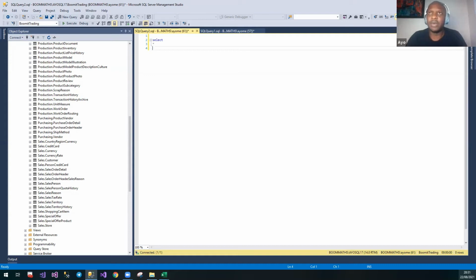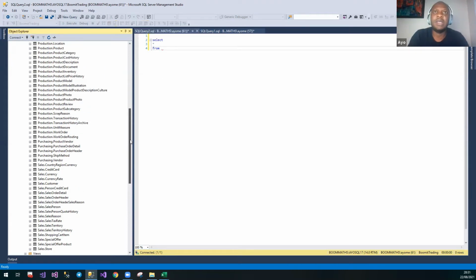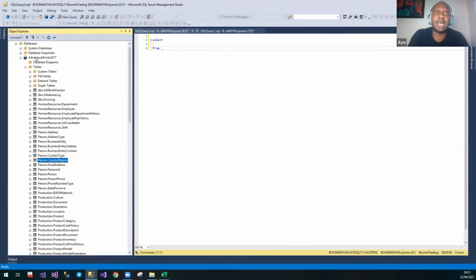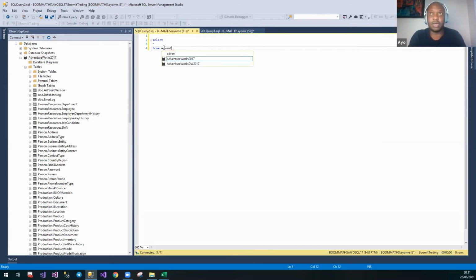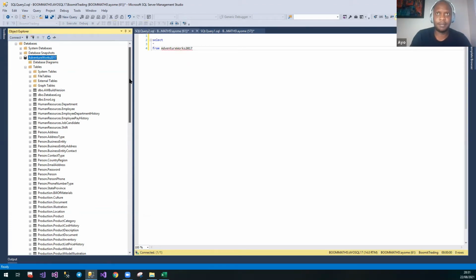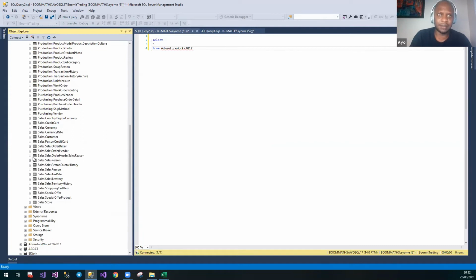Now I have to specify where I want to pick it from. What's the name of my database? The database I'm working from is called AdventureWorks. Remember? So I say from AdventureWorks 2017. Then if I look down, I will say that this one has sales order header. The sales, that sales is the name of the schema. What is a schema? I'll explain a schema in layman's terms again.